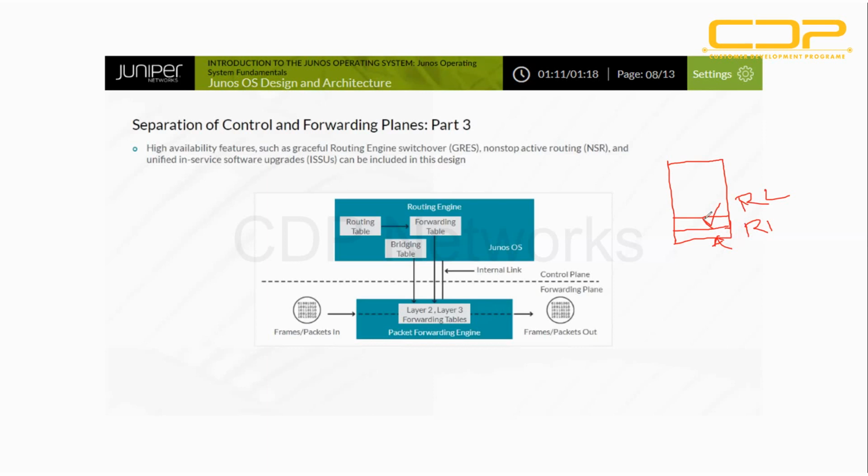If you want this feature, we need to enable unified in-service software upgrade, non-stop routing, and routing engine switchover. All these three features are needed to get this benefit. So all three steps happen in the forwarding plane.